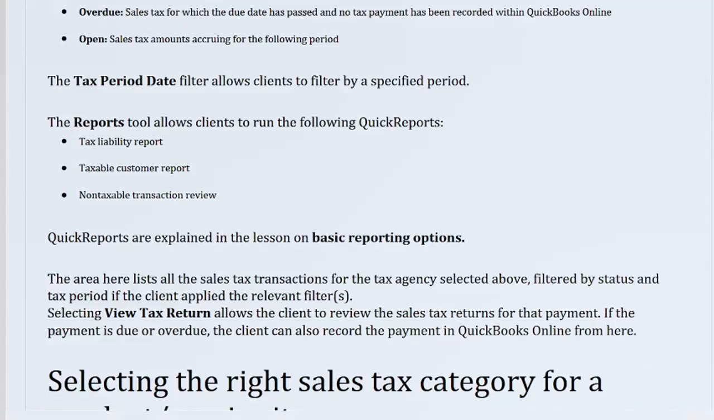The area here lists all the sales tax transactions for the tax agency selected above, filtered by status and tax period if the client applied the relevant filters. Selecting View Tax Return allows the client to review the sales tax returns for that payment. If the payment is due or overdue, the client can also record the payment in QuickBooks Online from here.